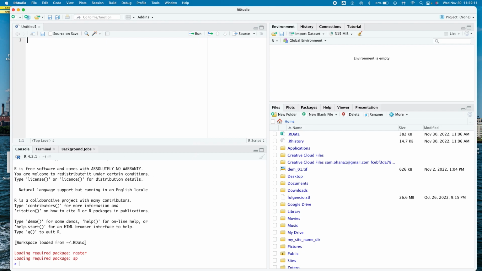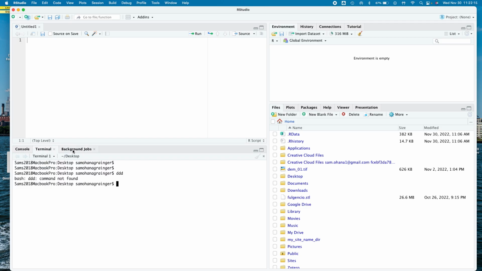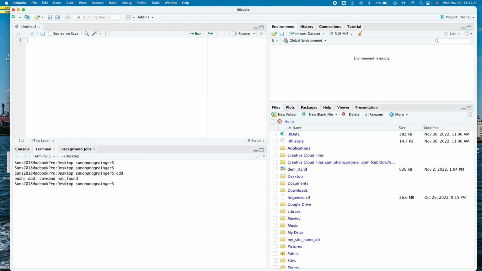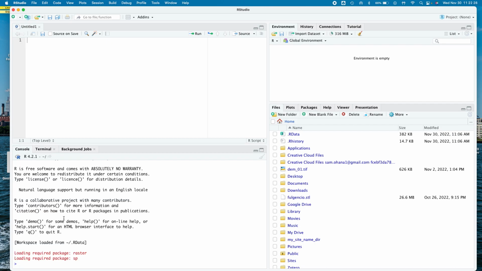On the bottom left here, you can see the box that has three tabs: console, terminal, and background jobs. Don't worry about these two. Background jobs will show you a list of work that's being undertaken if you're doing more than one task at a time. And the terminal here is where you can add commands from the command line. More important here is the tab for the console.